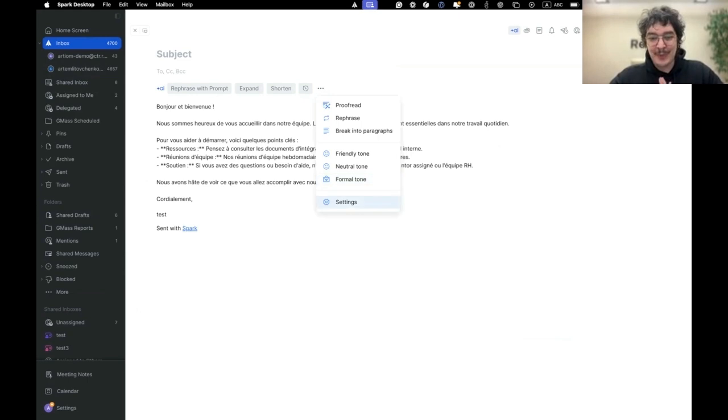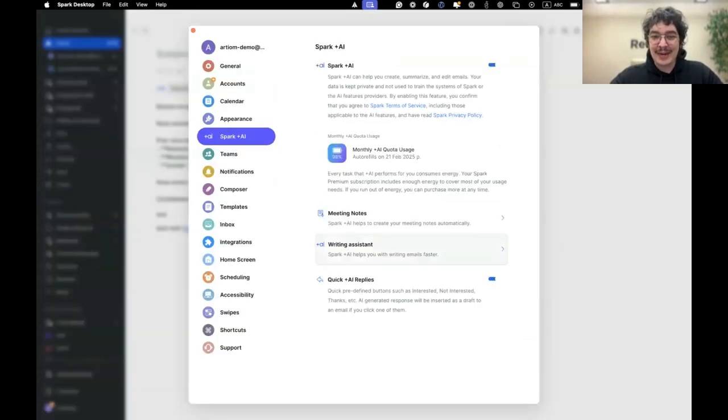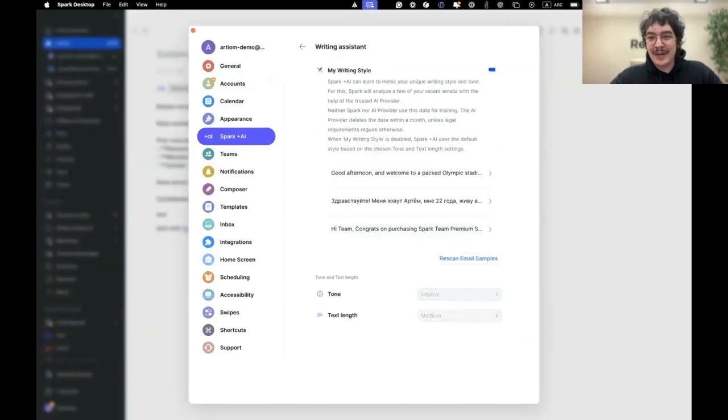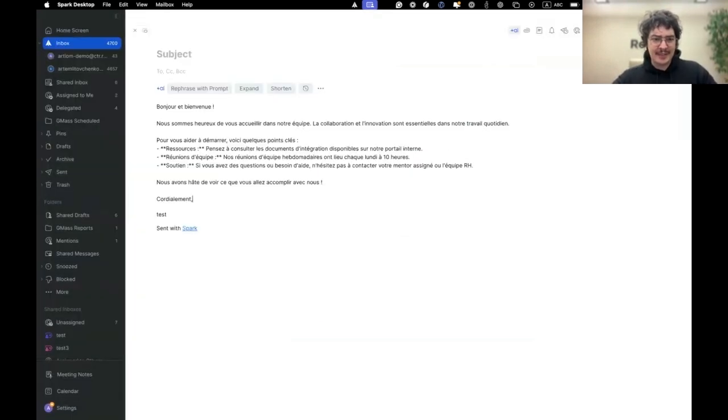We got you. Within the settings, Write an assistant, you can also find My writing style. By default, it's disabled. But when you enable it, it will scan your sent items, find three samples, and then try to use your style to create the perfect example. So let's hope that it wasn't my horrible samples.